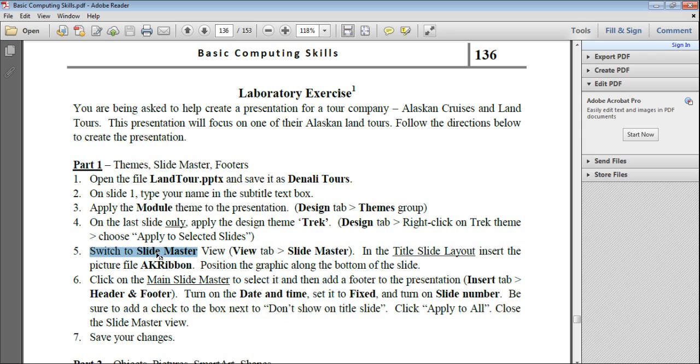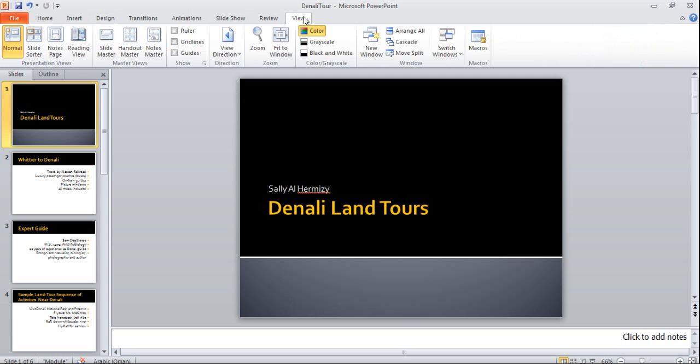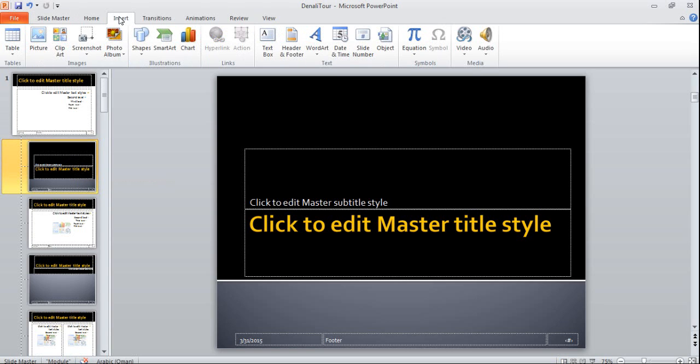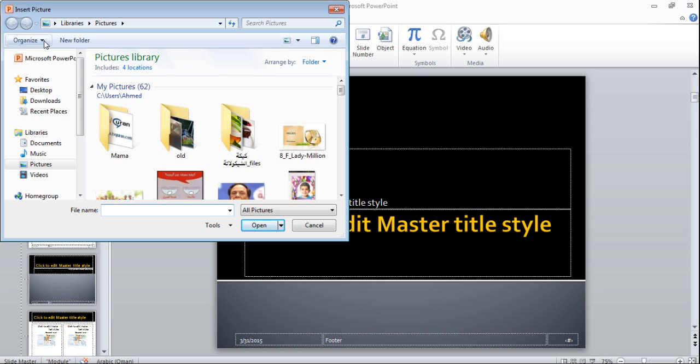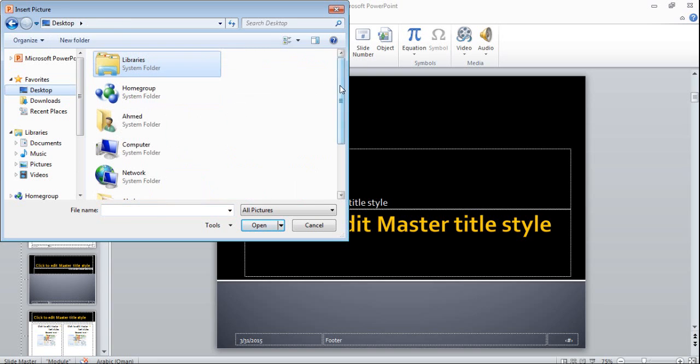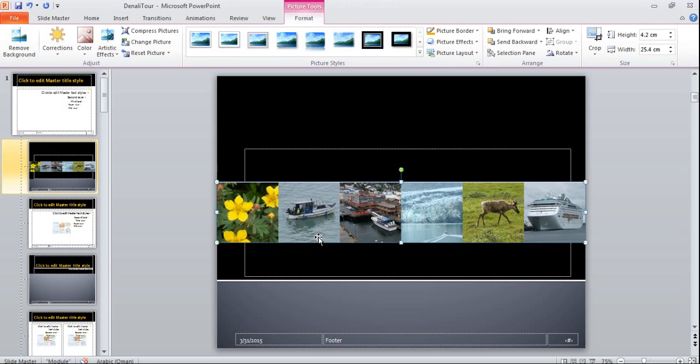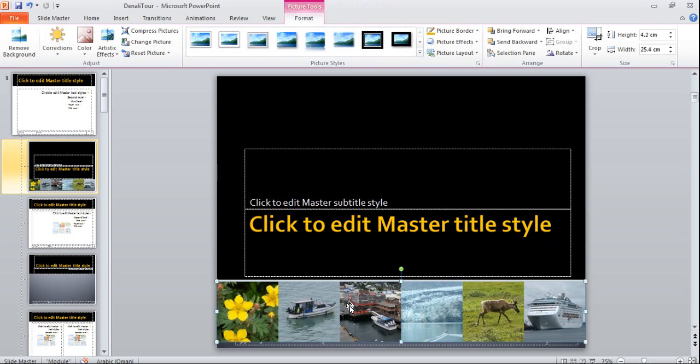Switch to slide master and then select the title slide layout. Insert a picture file, AK ribbon, and position the graphic along the bottom of the slide. Now we will switch through the View tab to Slide Master and then select Title Slide Layout. On the Title Slide Layout, insert a picture. This picture is on the desktop inside folder Alaska, the picture called AK ribbon. Insert this picture and then position it at the bottom of the slide.